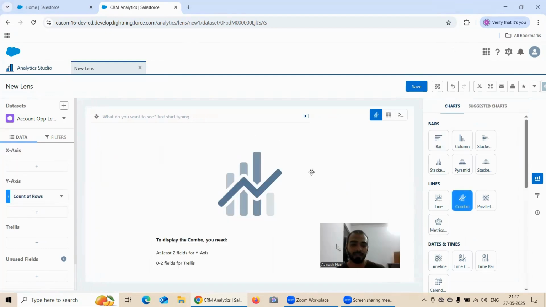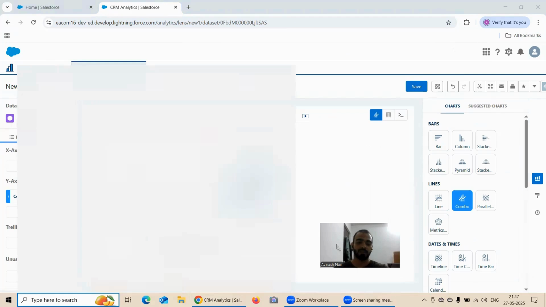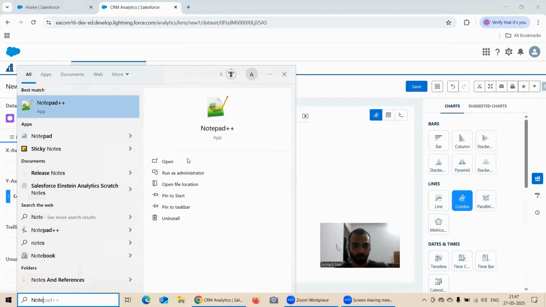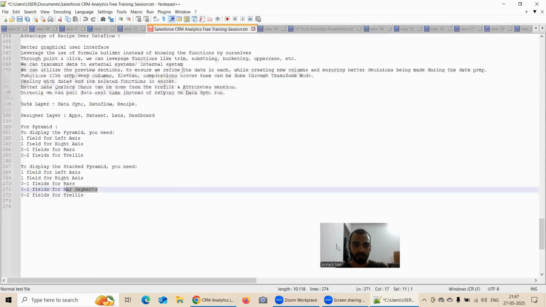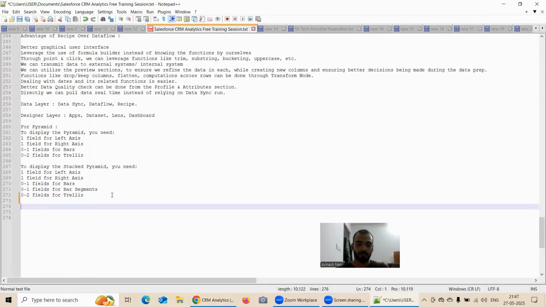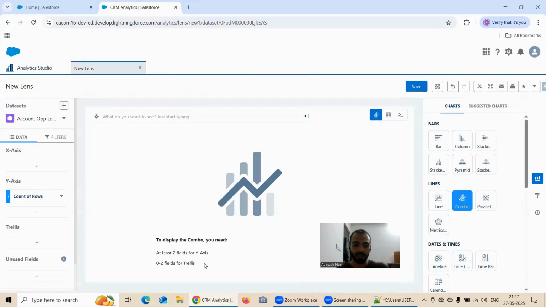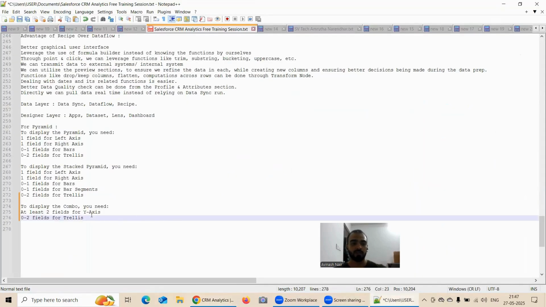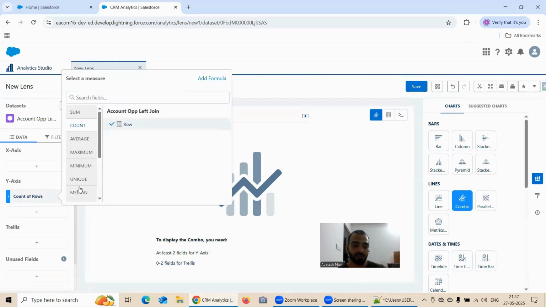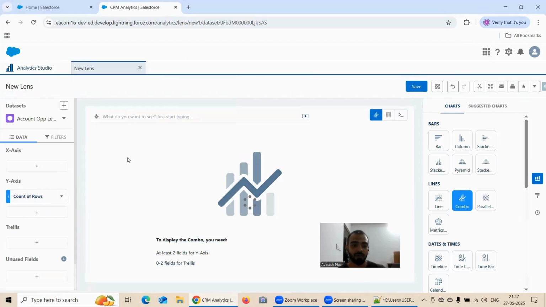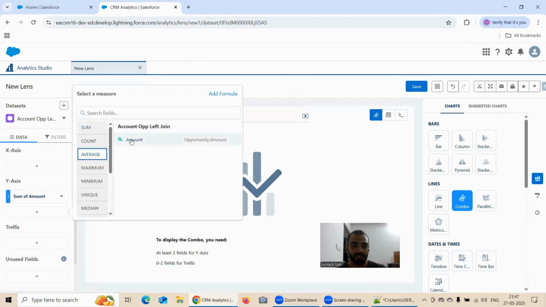Now, as you can see here, these are the conditions. Okay. So maybe what I can do is I can quickly jot down in my notepad as well. Now, first thing to remember is for a combo, you need these things, okay? Which means to display a combo, you need at least two fields. So definitely you need two fields for y-axis, and the next part is optional, okay? So you need at least two fields. So let's say I select the sum of amount, okay? And here I have to again select the average of amount.